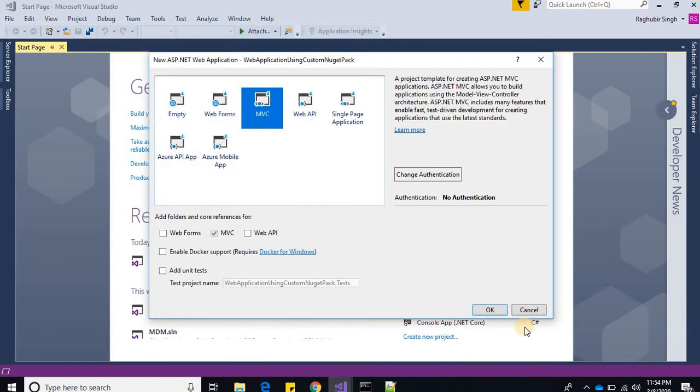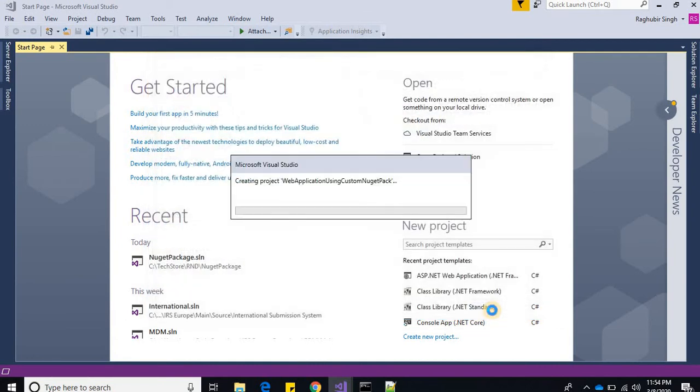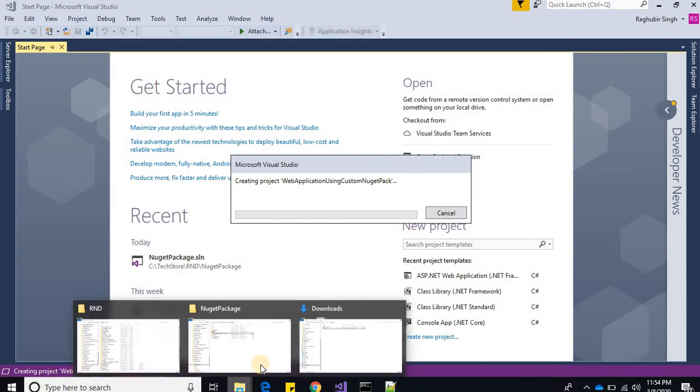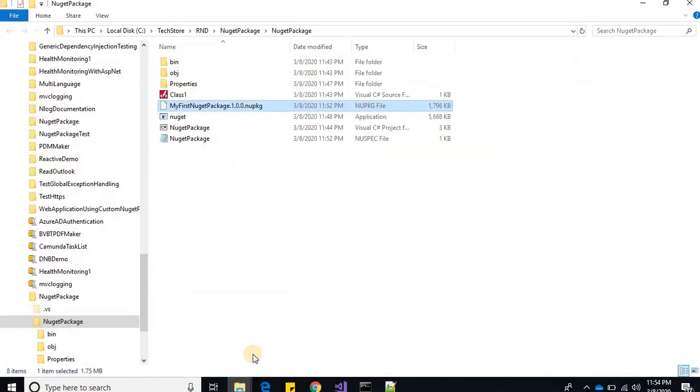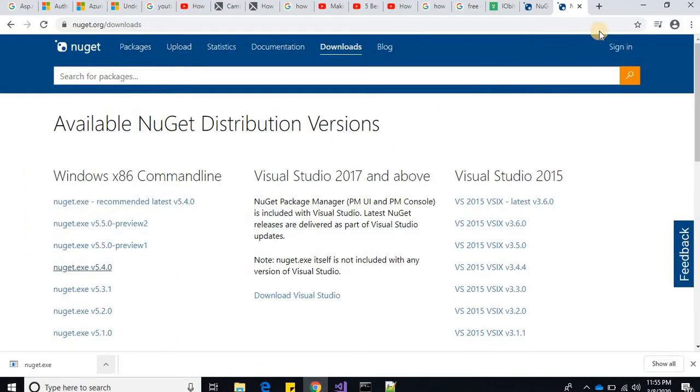So that is the web application. As you see, I have created a NuGet package. There are two ways. Either you can install this NuGet package directly on the NuGet site. What you have to do is just log in to the NuGet site, and it will give you the upload platform where you can upload it.